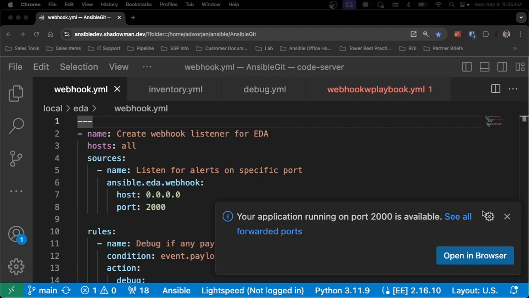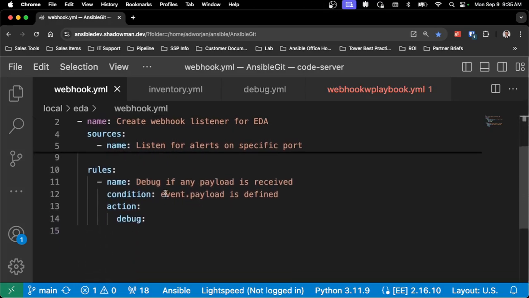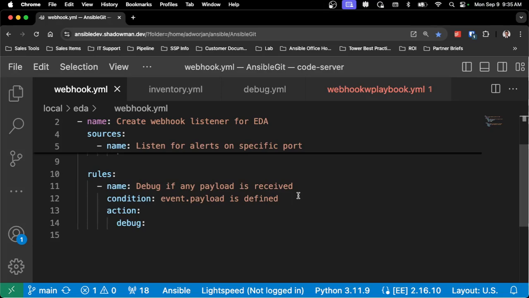So what does that look like from a standpoint on this side? So as you can see, this is that original webhook.yml. So I'm just listening for anything on port 2000, and I'm using the catch-all event.payload is defined, and I'm just doing the debug. So this is a quick and easy way to see all the events that are coming in and all the actual information that's being passed by that particular webhook. Same thing would apply if I'm listening to a Kafka topic or a messaging bus, but this is a quick and easy way to get started and start parsing through that JSON to figure out what I want to use as a condition.